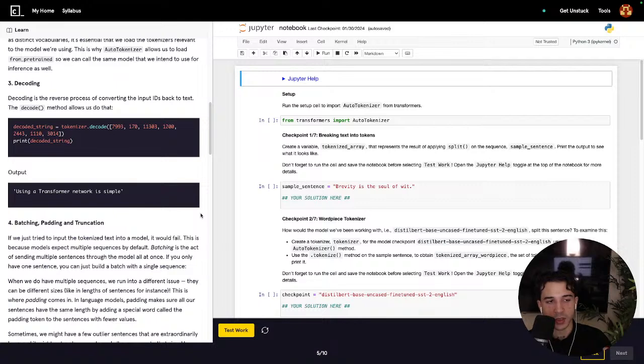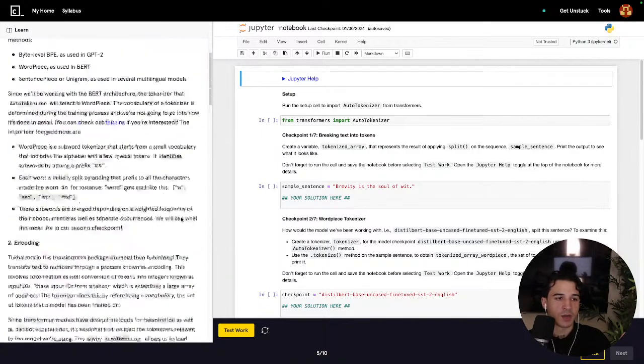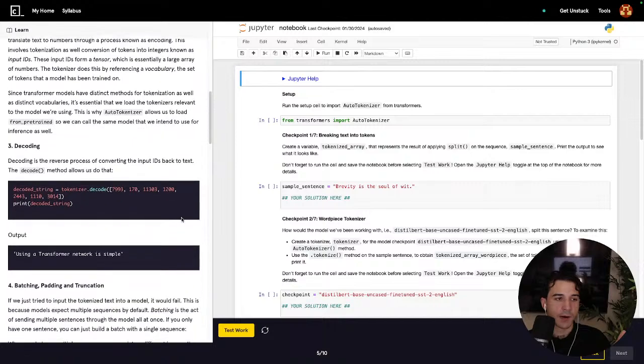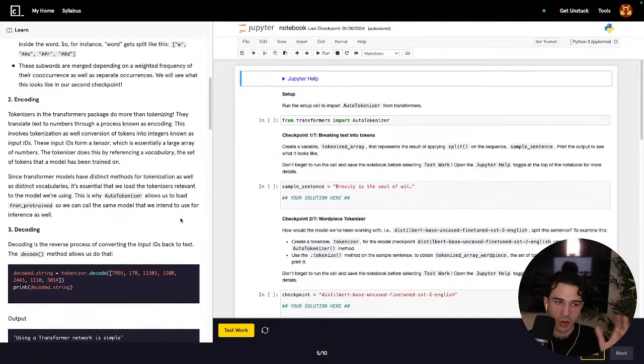So we do tokenizer.decode, decoded string, and we print it, and the output is: using a transformer network is simple. Was that our input text? Okay. Just to really get this in my brain: the tokenizer references the vocabulary, and the input IDs form a tensor. Okay.